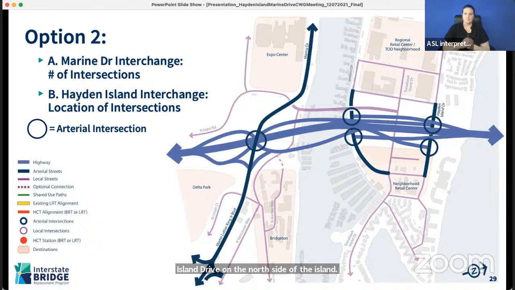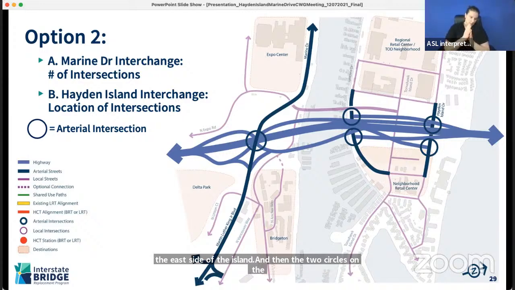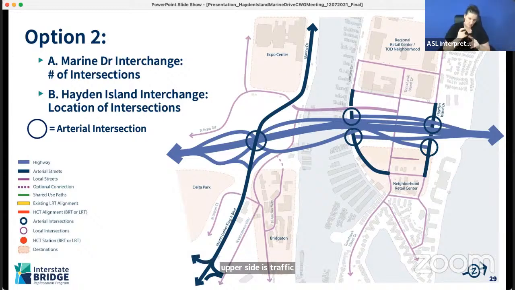So northbound traffic gets off of I-5 and comes down to Hayden Island Drive. Northbound traffic getting onto I-5 gets on from Jantzen Drive. And these are the two dark blue circles on the lower half of Hayden Island, or the east side of the island. And then the two circles on the upper side is traffic, northbound traffic coming off of I-5 would get off on Jantzen Drive, and traffic getting onto I-5 moving south would get on at Hayden Island Drive.